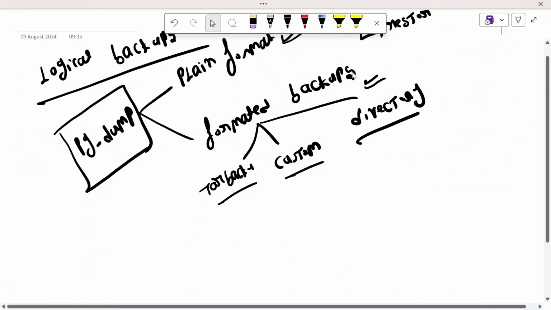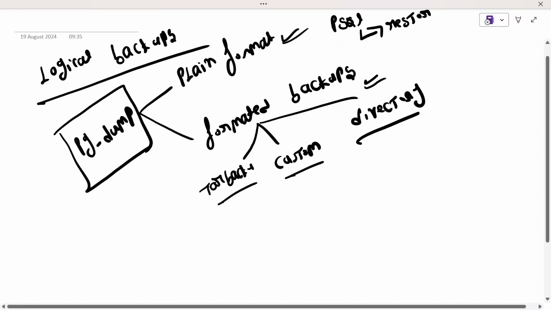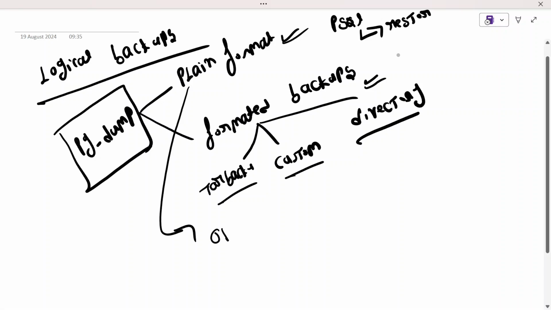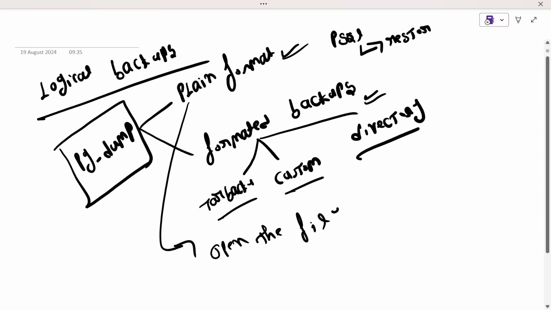So what does it mean by plain format? If it is a plain format, you can simply open the backup file and read the contents of the file. This is a plain text format. It is in a human readable format, so we can just open the file and read it.